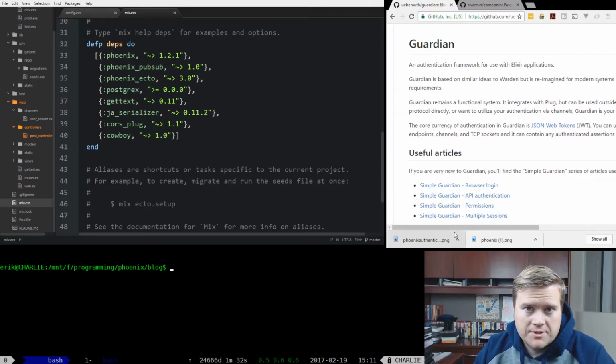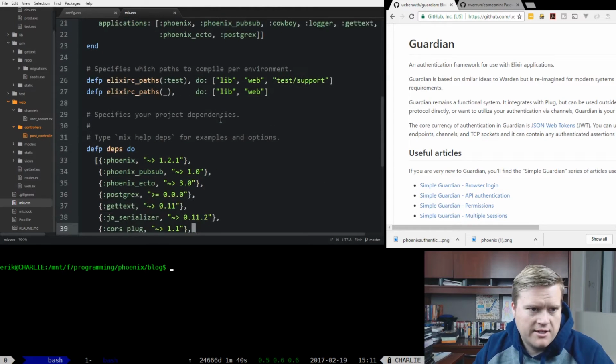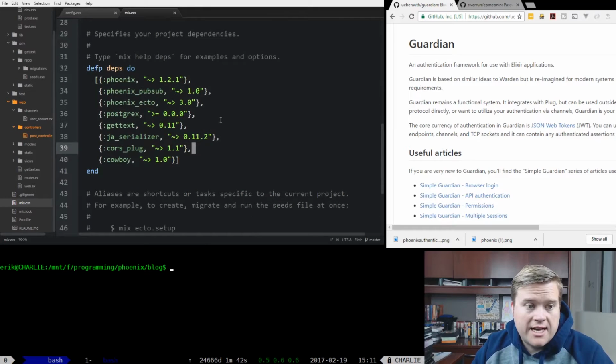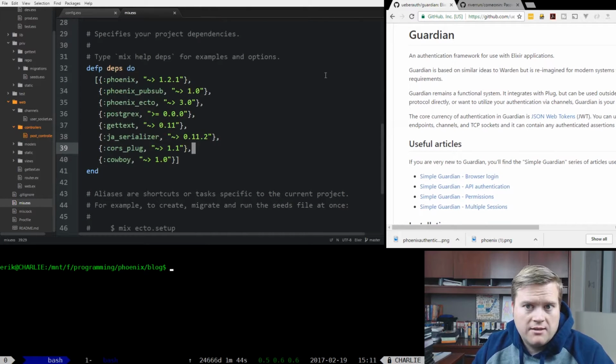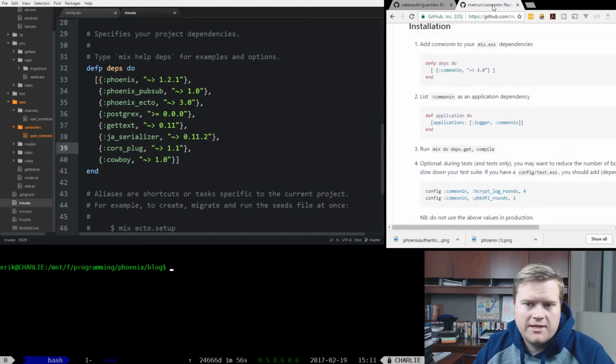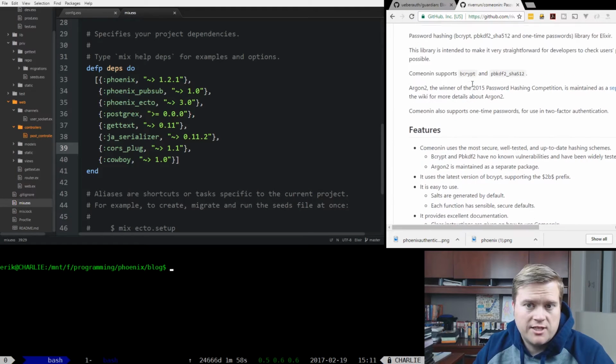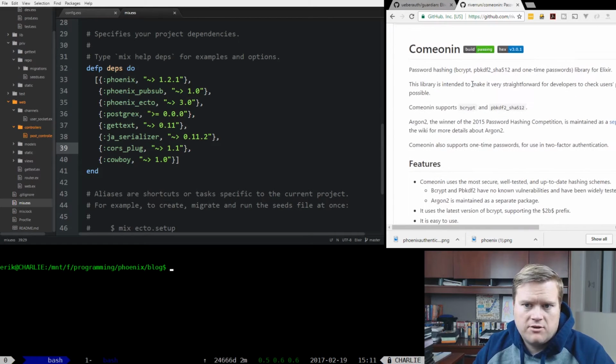All right, so what we're going to do first to add authentication to our Phoenix app, if you remember correctly, this is our blogging app, is that we first need to add in Guardian. And we're going to add in something called Comeonin. So Guardian's going to be the authentication framework that works for Elixir, and we're going to add it directly to our Phoenix app. And then Comeonin will help us with hashing and decrypting our password.